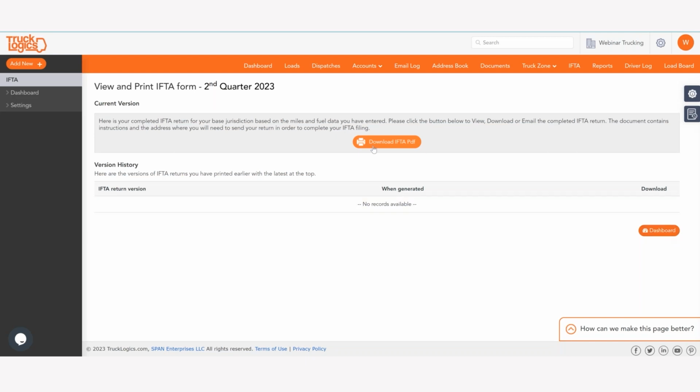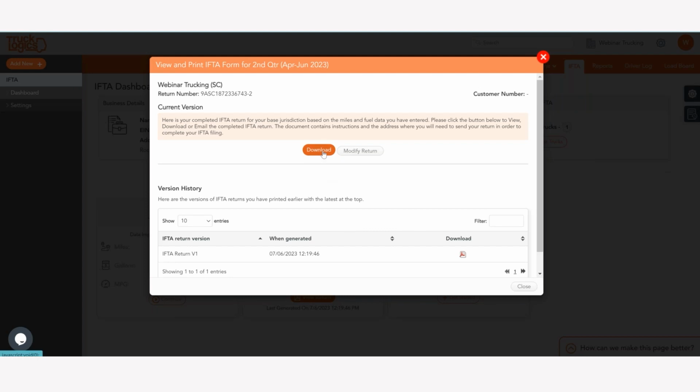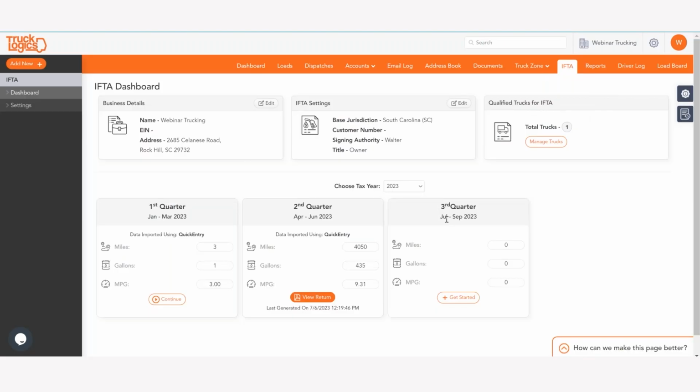So now that you've downloaded your IFTA and you're finished, you can click back to your dashboard, and it shows you that you generated your return on July 6th, and what time you generated your form. If you need to view your form again, it presents you so that you can download it again. And as I spoke of earlier, if you find that there was a mistake on your IFTA, you can click this modified return and it'll take you back through the process to enter that data so that you can make sure that you amend your return correctly.